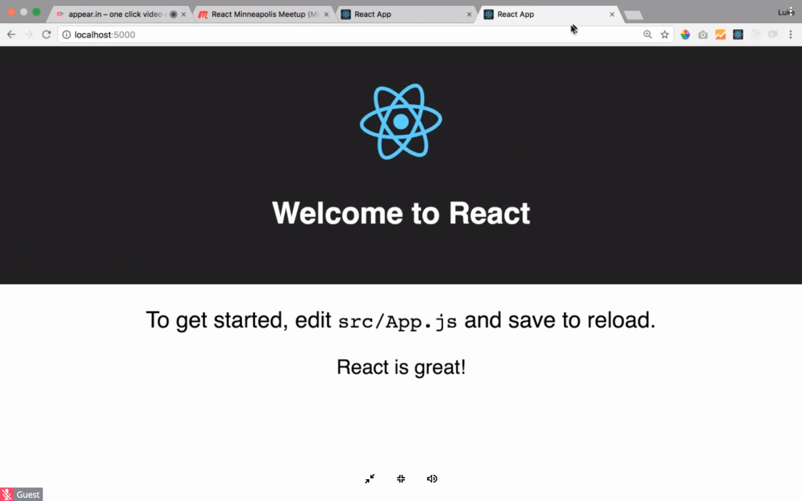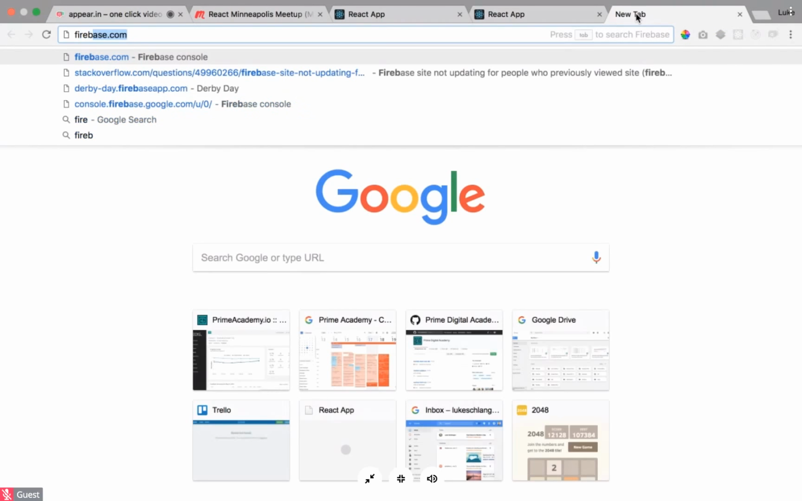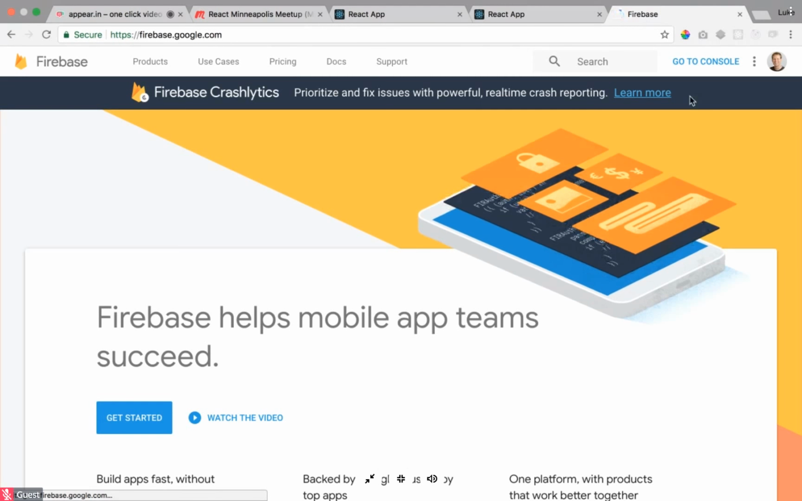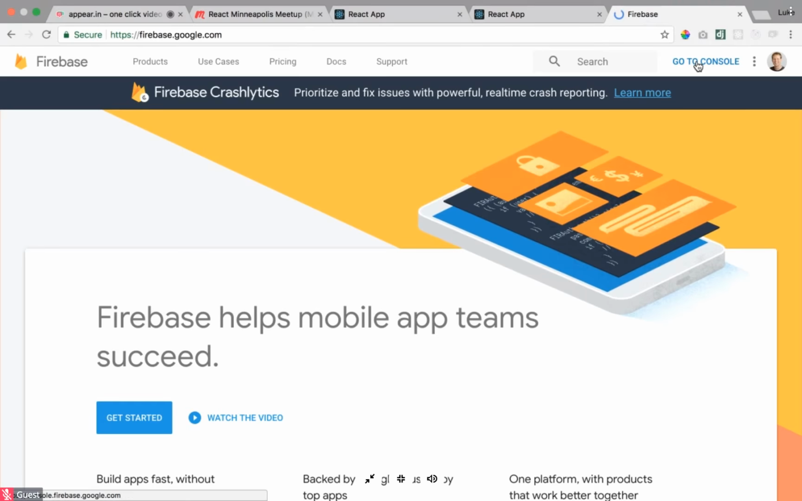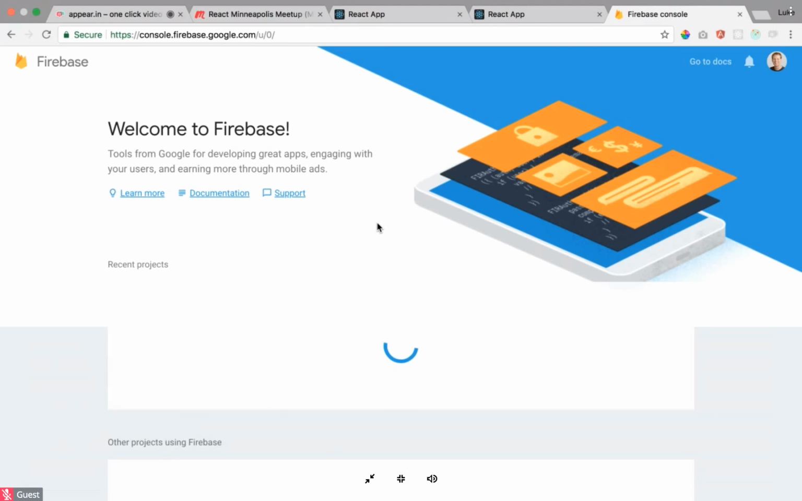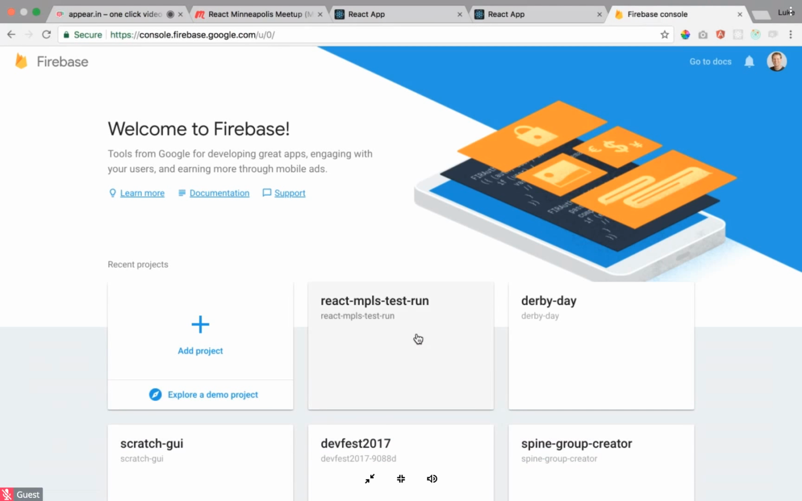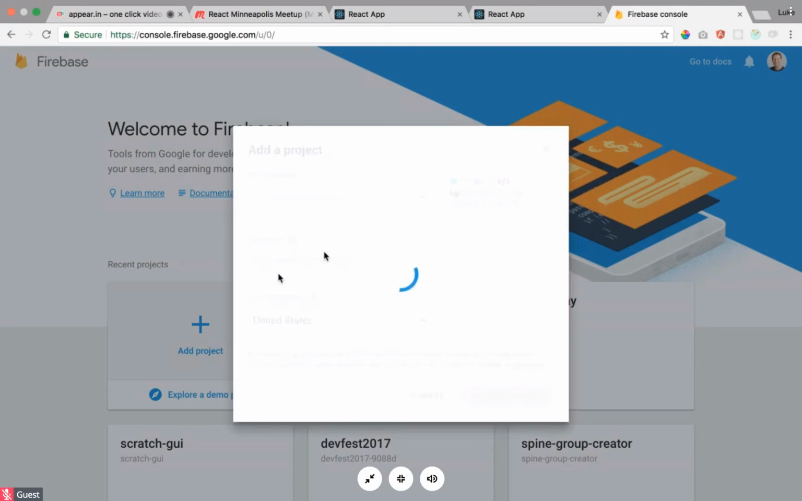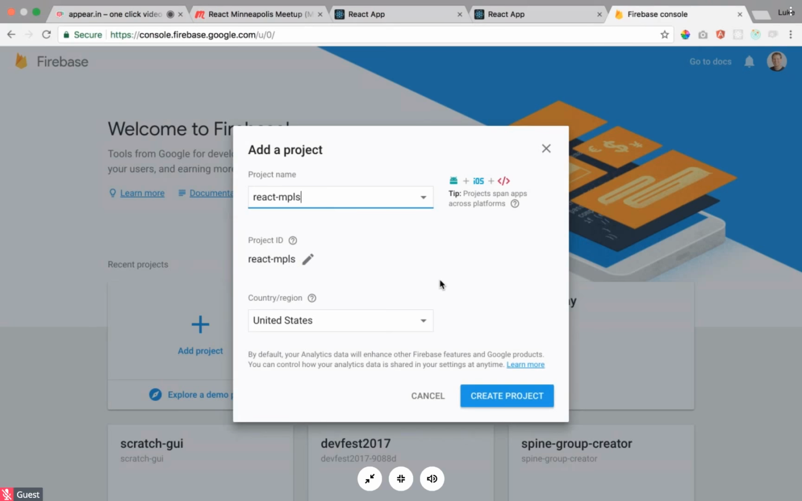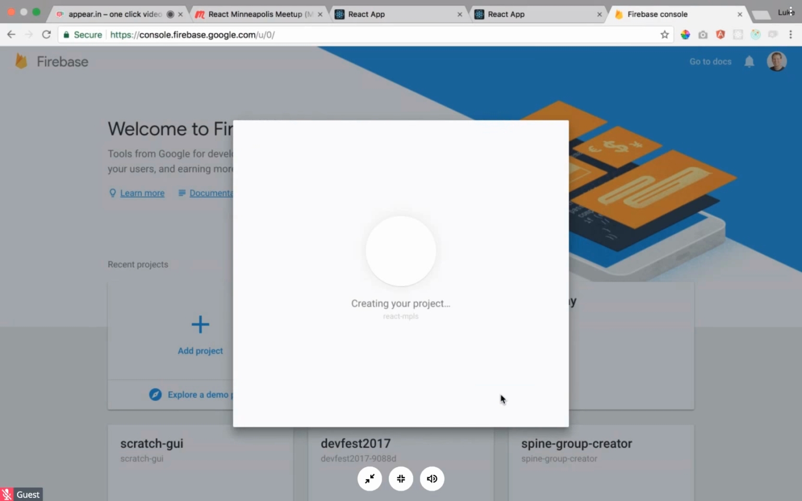I'm going to go ahead and do it with Firebase. So I'm going to go to firebase.com, and I'm going to go to my console and create a new project. I definitely didn't test run this earlier. I'm just doing it live. So here we've got React MPLS is the name of my project. And I'll go ahead and create that project.